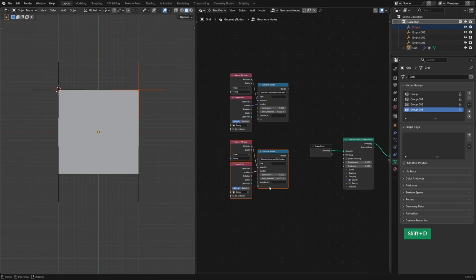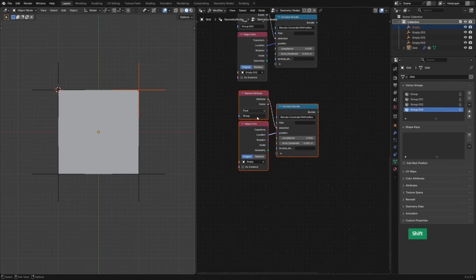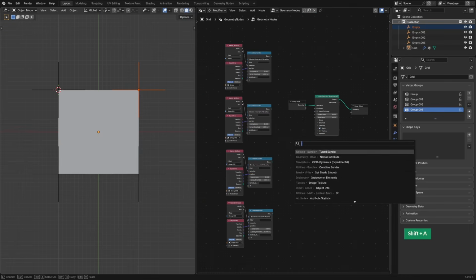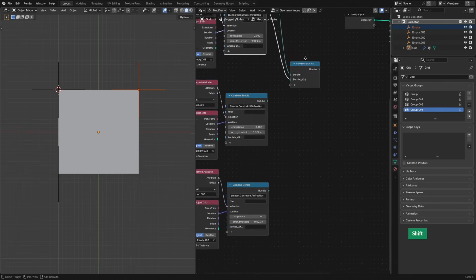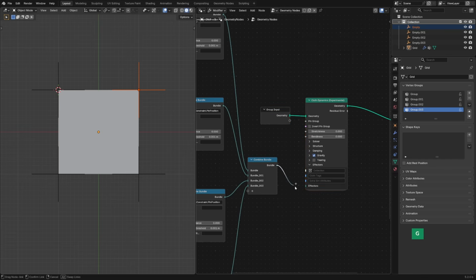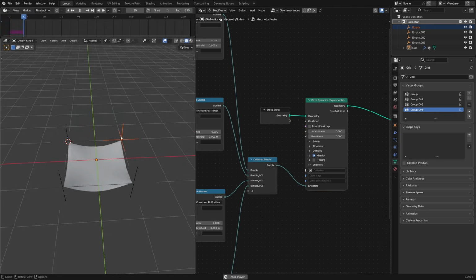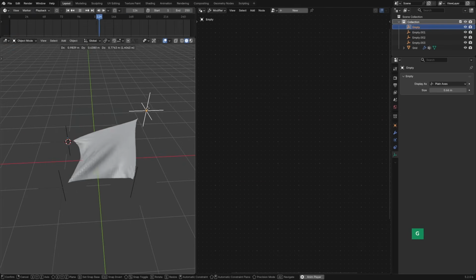Duplicate these nodes for as many empties as you have and then select the right empty and pin group in each. Search for a combine bundle node so you can connect everything and plug it into the effector's input. Now you can play the simulation and manipulate the cloth with the empties.